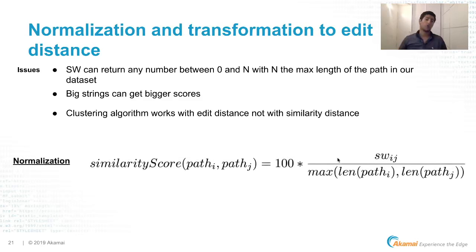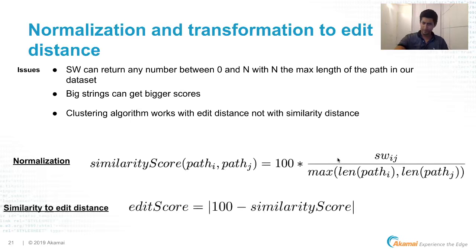So first of all, for the first two issues, we need to normalize the distance by dividing all the distances by the max length between the two paths. And this gives us a number between 0 and 100. And to convert the similarity distance to edit distance, we flip the distance with the absolute value. Basically, the 20 becomes 80, the 70 becomes 30, etc.